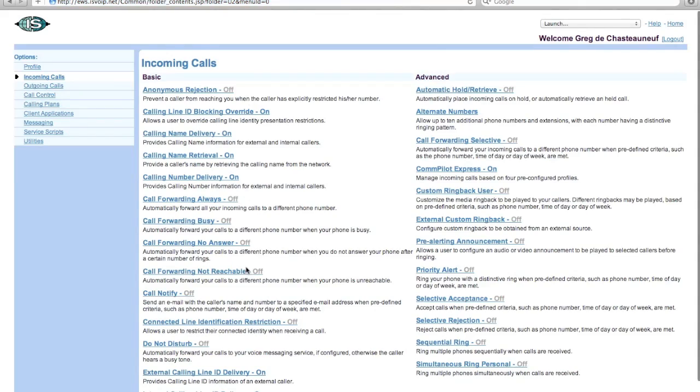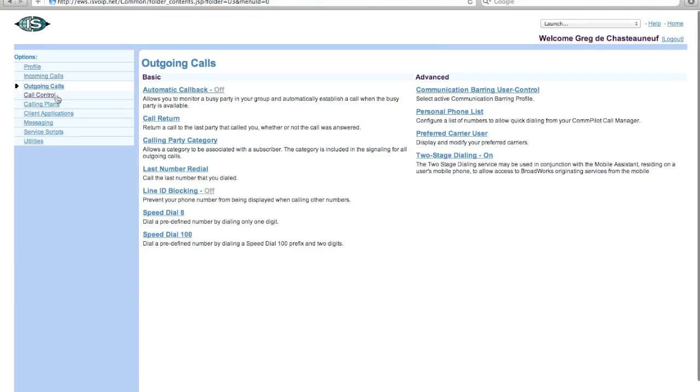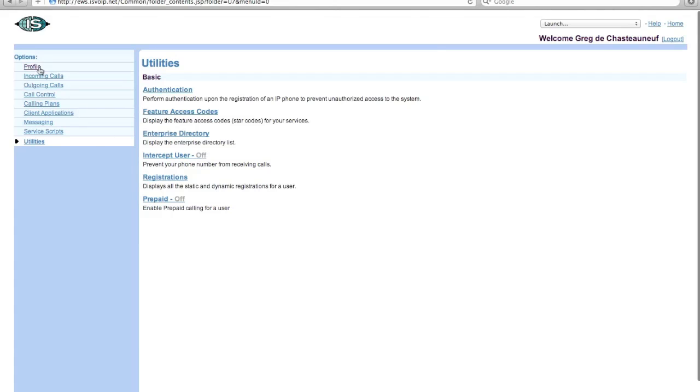So I'm not going to turn on my Do Not Disturb, and you can take a look at all the features that have been assigned to you and play with them from here. Your outgoing calls, same kind of thing, here's your profile for your outgoing calls. You may want to turn your line blocking on or off, whether you want your CLI presented on or off. That is it. I'm just going to exit here.